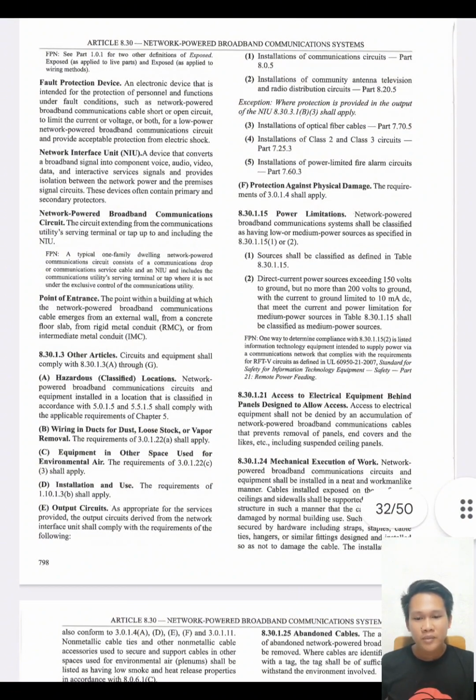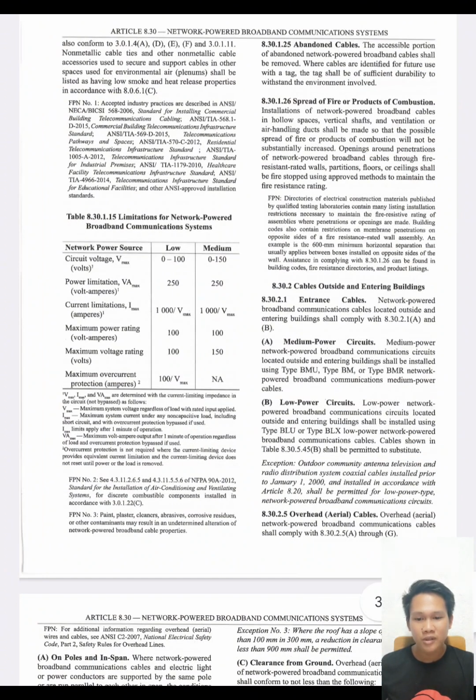The installation shall also conform to 3.0.1.4a, D, E, F, and 3.0.1.11. Non-metallic cable ties and other non-metallic cable accessories used to secure and support cables in other spaces used for environmental air or plenums shall be listed as having low smoke and heat release properties in accordance with 8.0.6.1c.